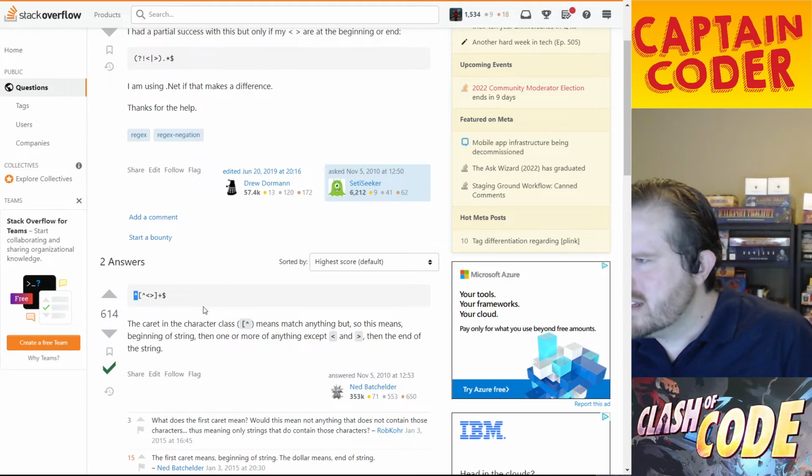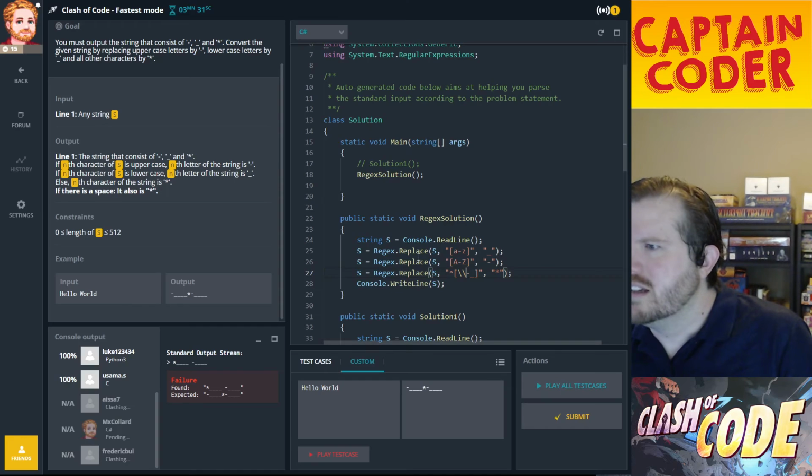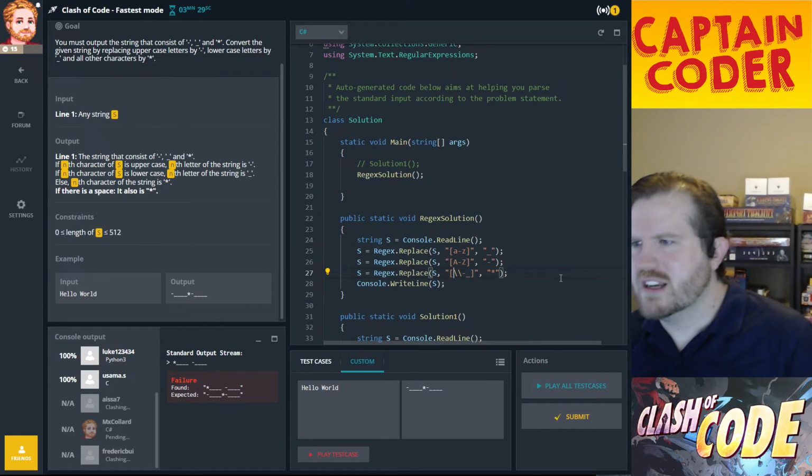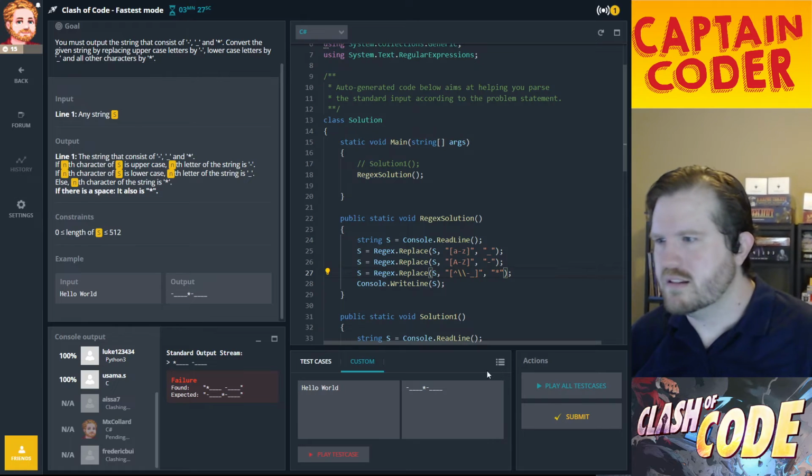The caret means match anything, but so this is the beginning of a string, then one or more of anything except those two. Oh, do I need to put my caret in here? Let's try that.